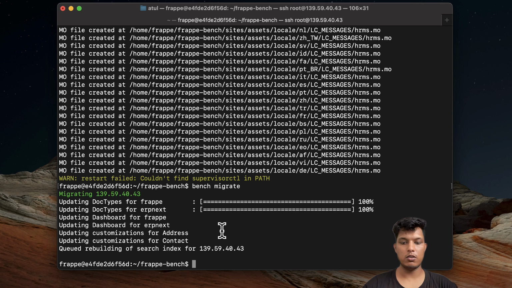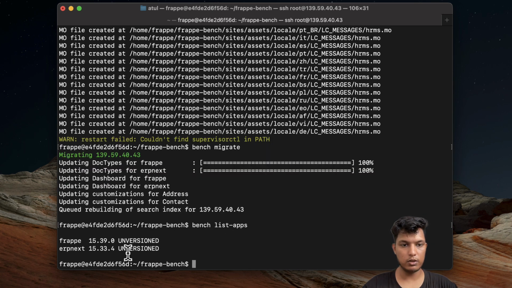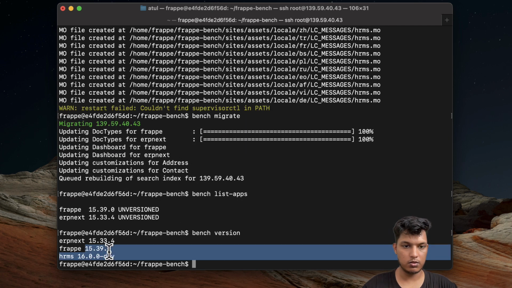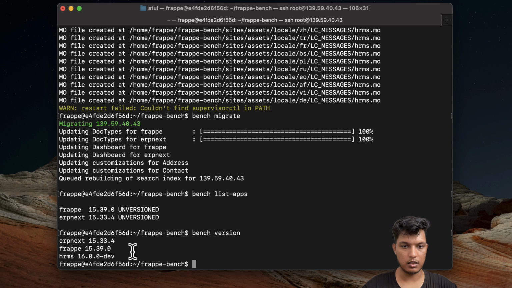Okay, now we have done this, and we can see bench list-apps. We have only two apps installed, Frappe and ErpNext. Now if we see bench version, it will give us HRMS also. So we have HRMS, we have pulled it, but we have not installed it. And to install it, we need to install it inside our site.